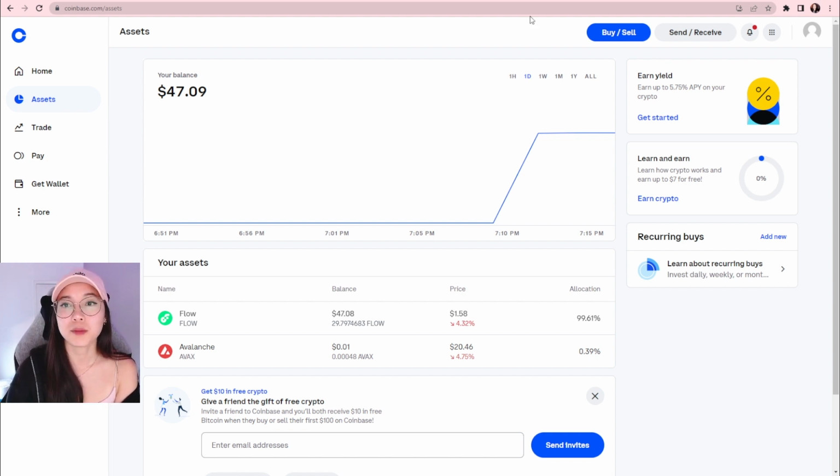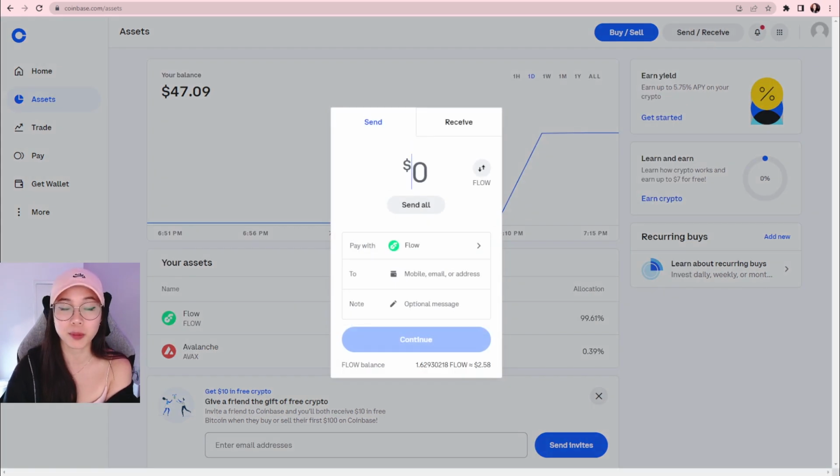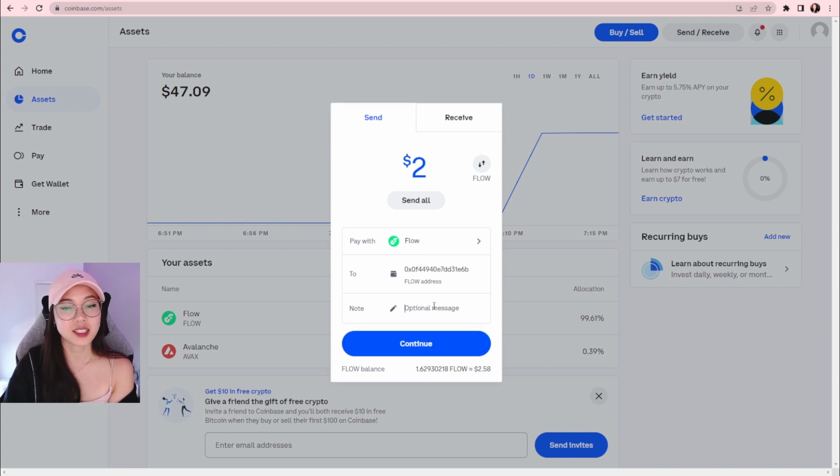So on the top, we have buy, sell, or send, receive. We want to send and receive. So we're going to click that button. We can enter the amount that we want to send away. Make sure it's still Flow. For the address, make sure you paste in your Flow address. Note, not necessary. And click continue. Send it off to your wallet, your DApp, or your Lilico, whatever it may be. And you're all set.